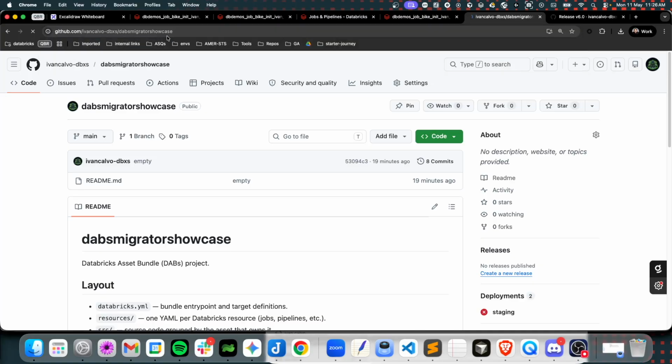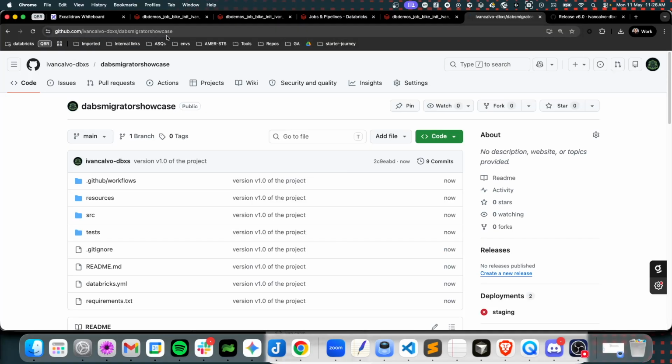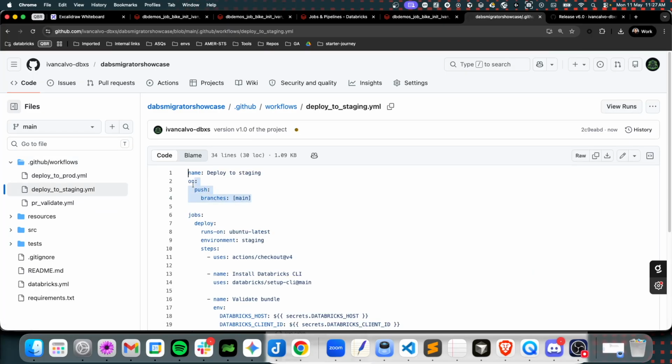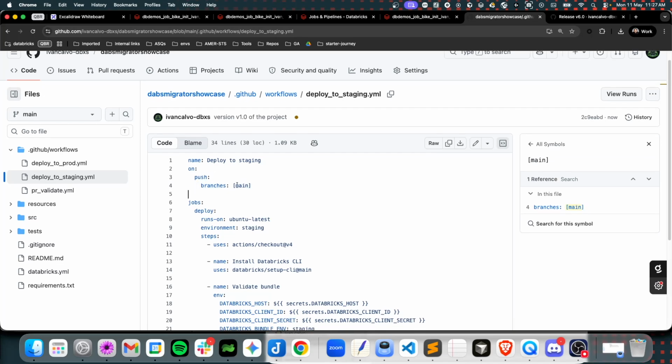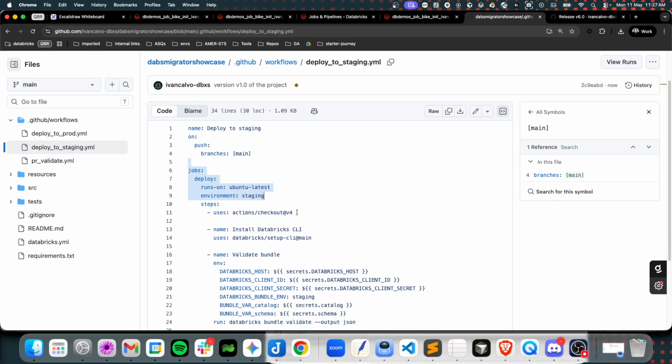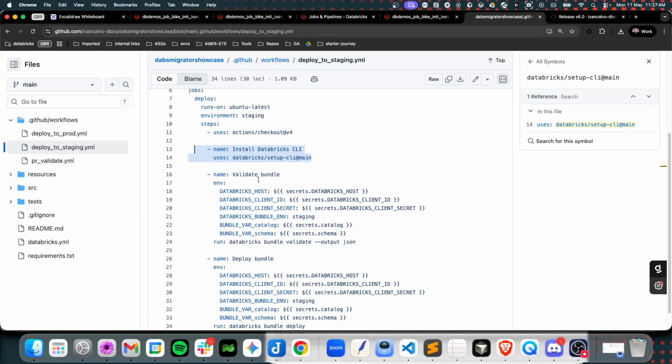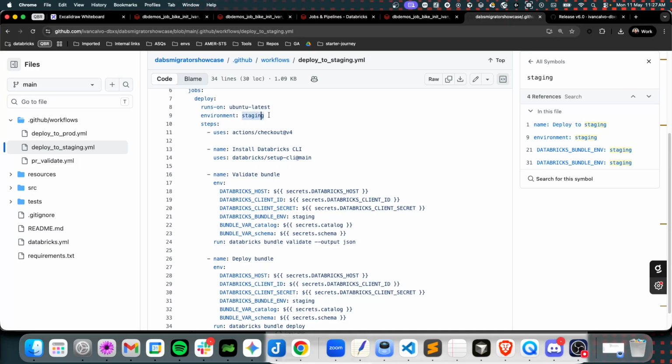Let's refresh the repo here. And as you can see, the files are here. There is the CI/CD pipelines here. And if we click on deploy to staging, you can see here, when there is a push on main branch, execute all this. What is going on here is it will check out the code, install the Databricks CLI, using the staging environments. This right here is going to store secrets and variables. You can see that these secrets over here are being obtained from that environment.